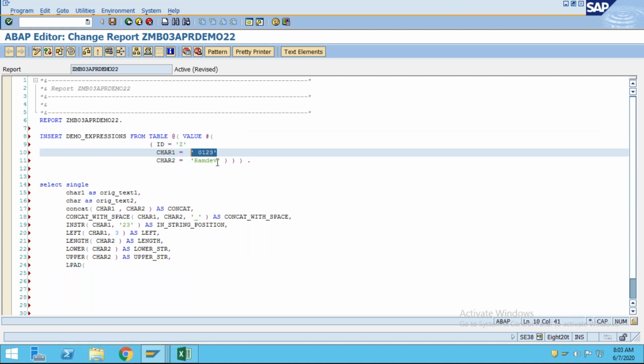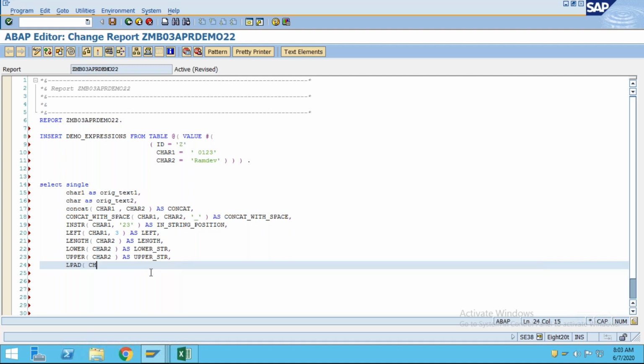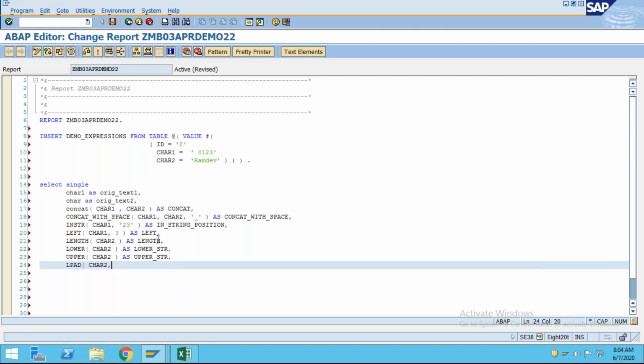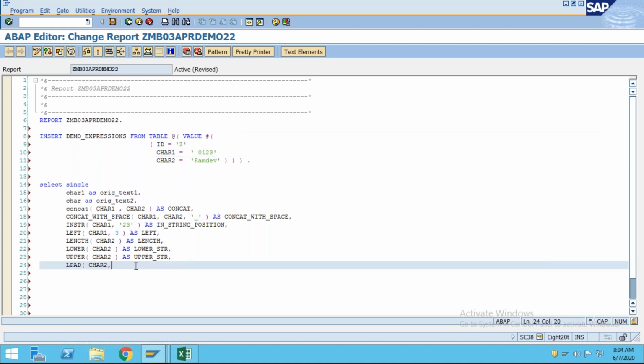Come over here, and what is this LPAD going to do? Suppose you have this particular string, in CHAR2, and for this string you can specify the length in which it can be right justified. Currently it has 5 characters, 1 2 3 4 5, right? So you can give 10 characters here.